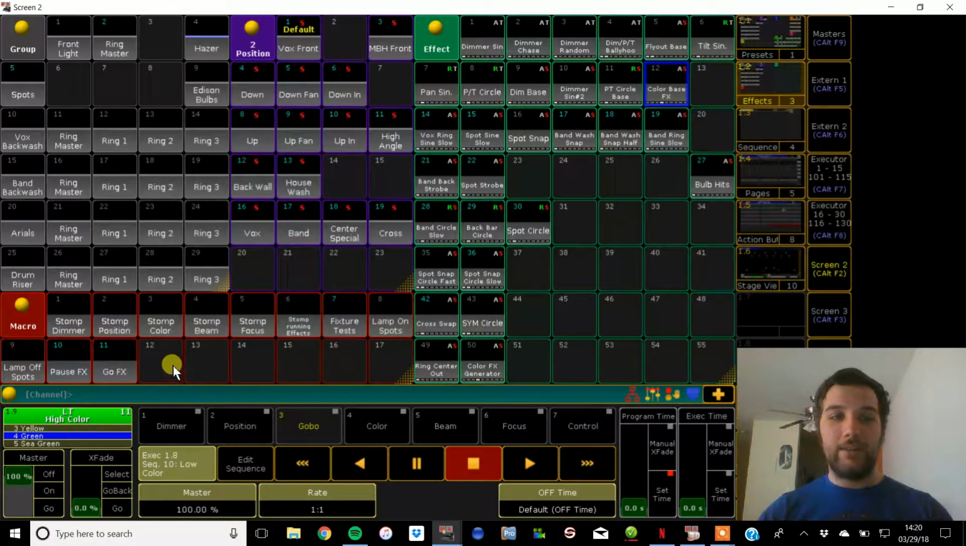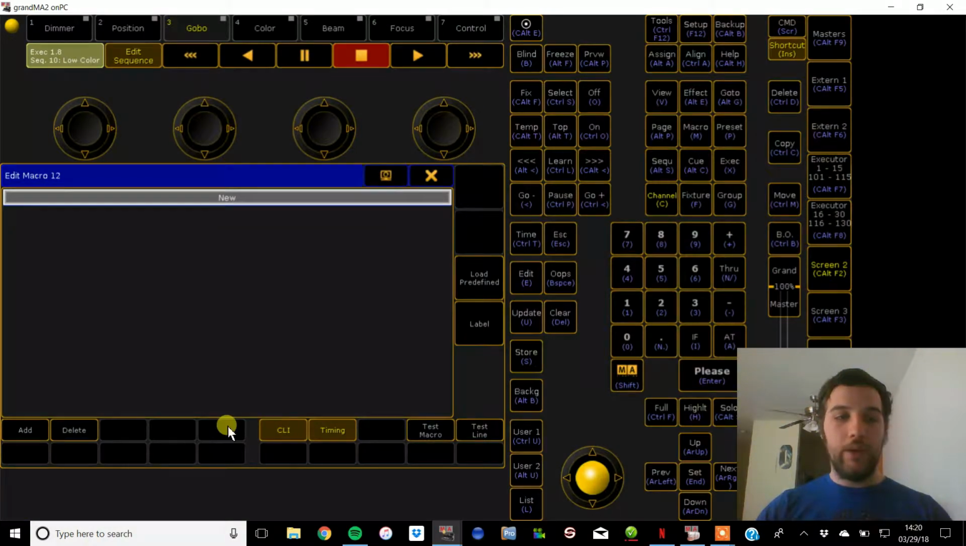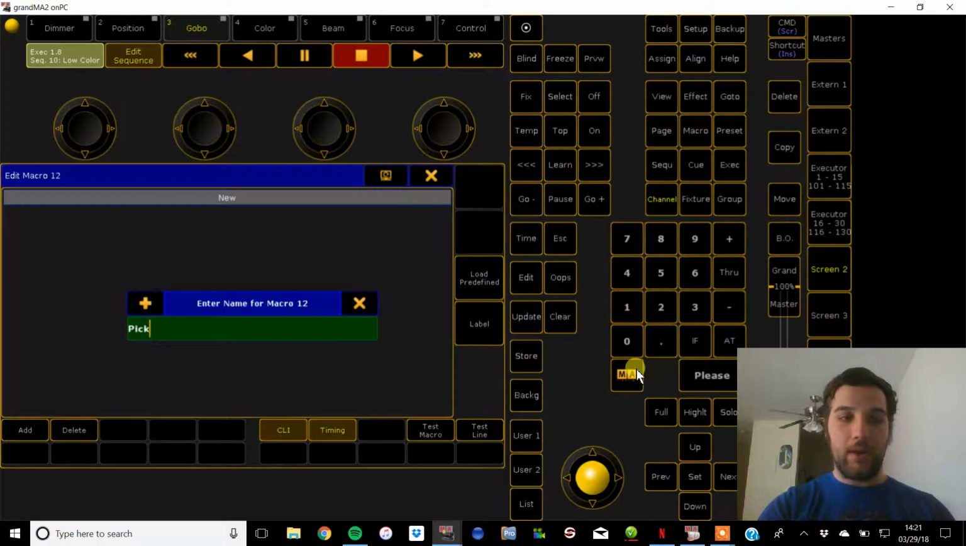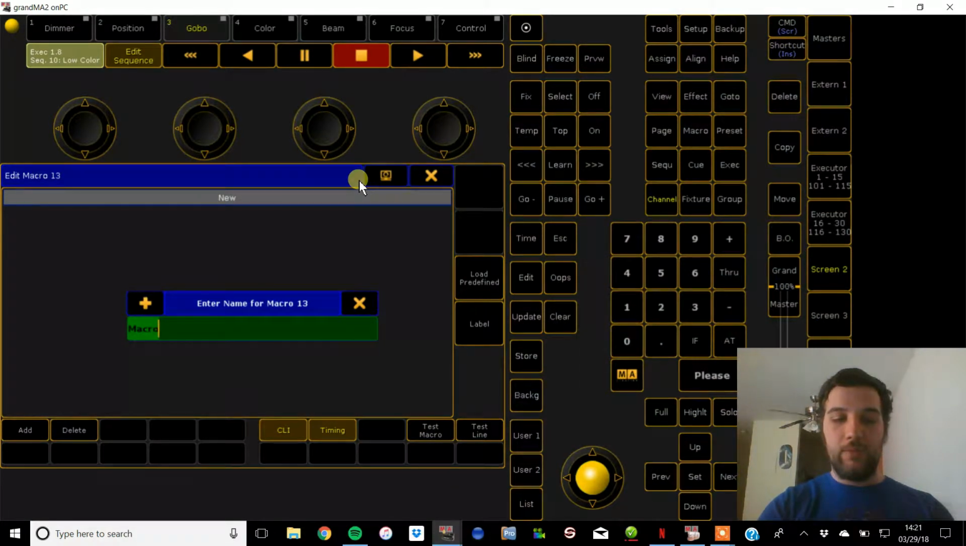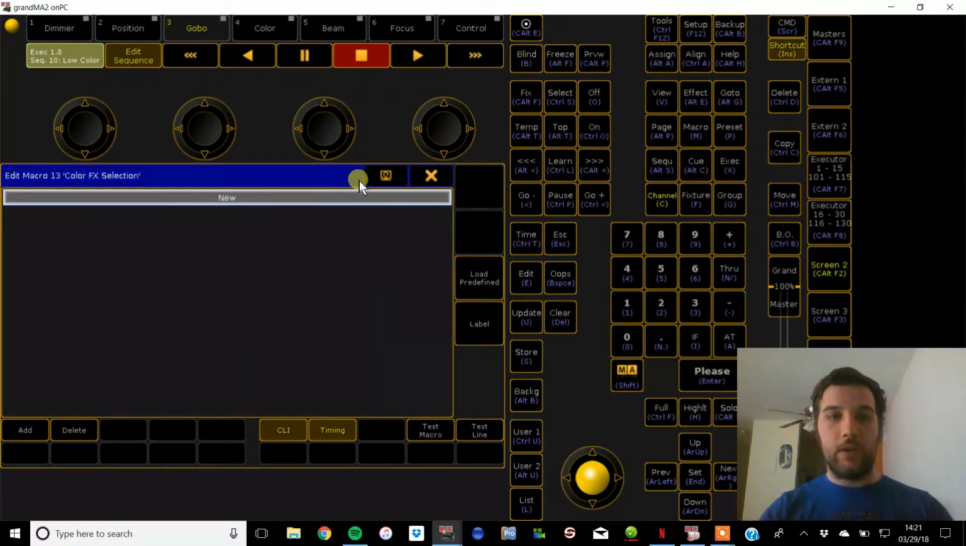So I have those all in there, and now we're just going to build some macros essentially to take care of everything else on here. So going to need two macros. One is going to be my pick colors, and we'll close that for a second. And my second one is going to be color effects selection, we'll call it.